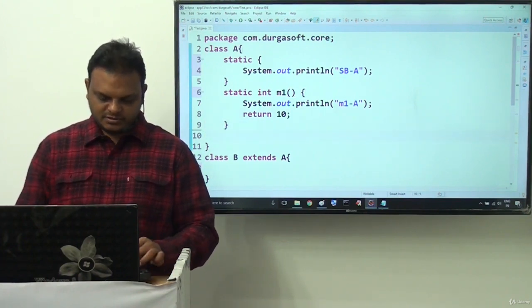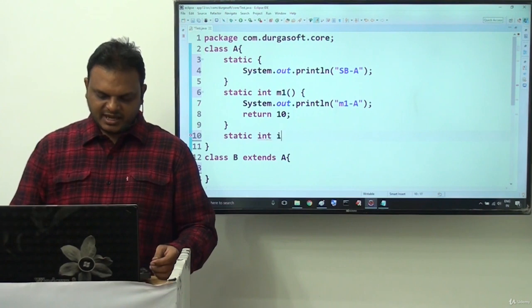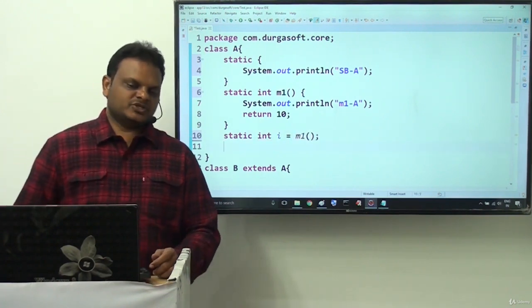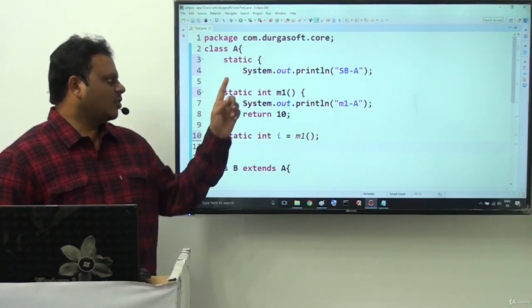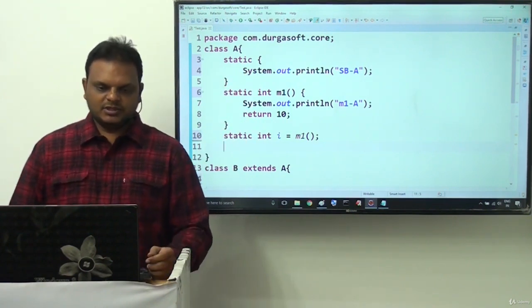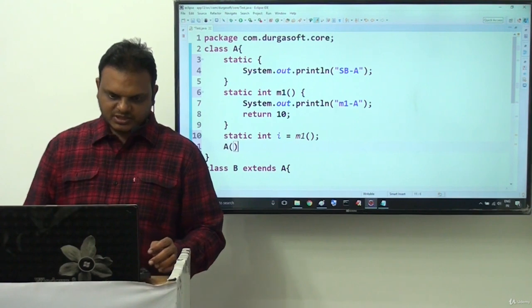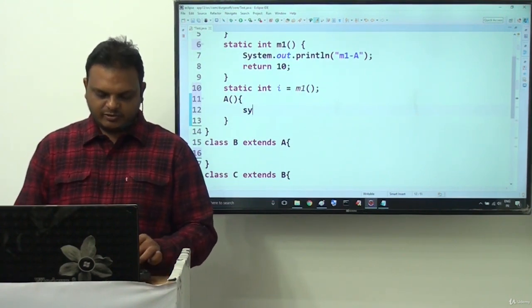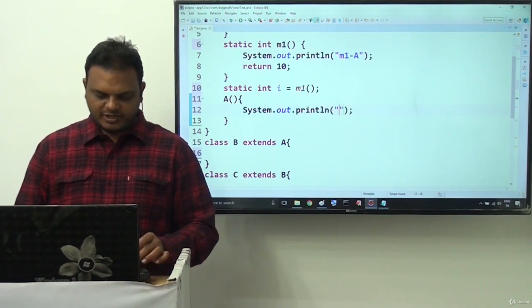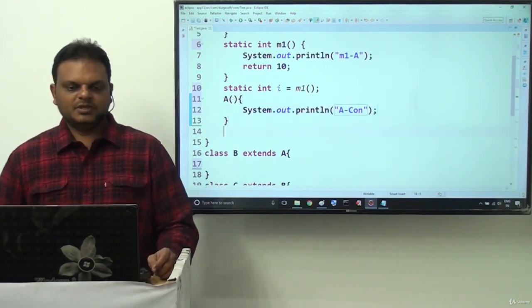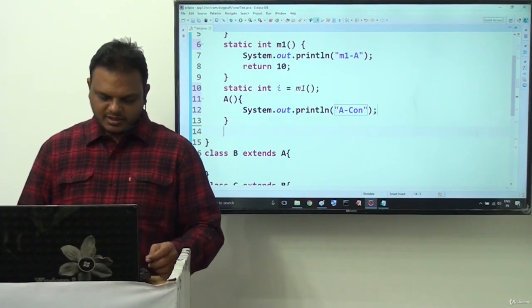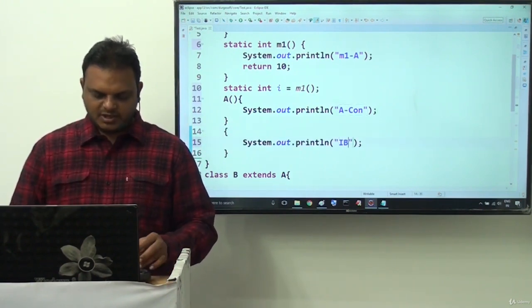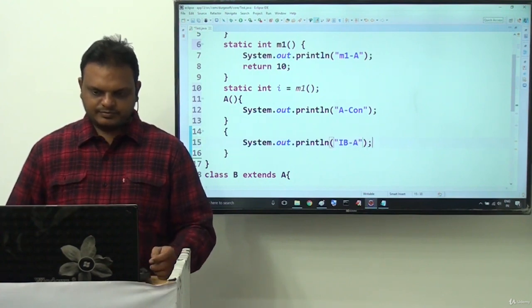Next one is static int I is equal to M1 method. So overall, the static context we have taken: static block, static method and static variable. Next one is the A class constructor. Inside this A class constructor we will provide system.out.println of acon. Then after that, instance context: here we have taken sys.out.println of IB A.